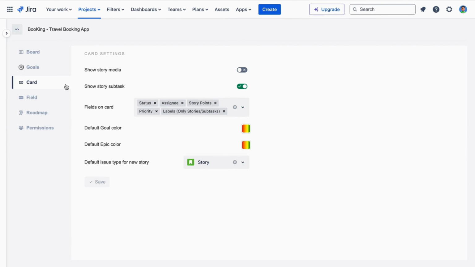The card settings include 6 options. Show Story Media allows users to show issue attachments directly on the card. Here's an example.